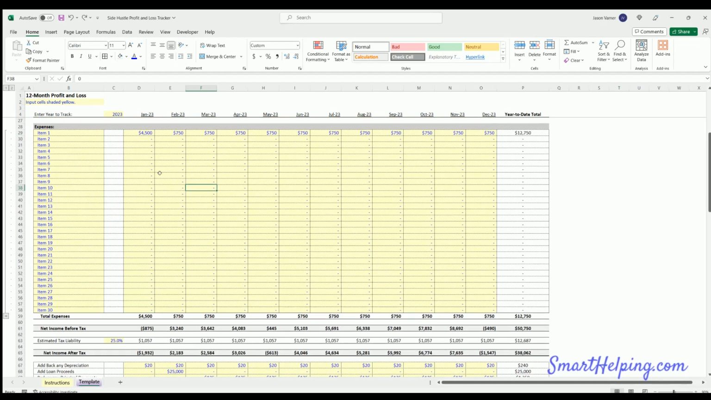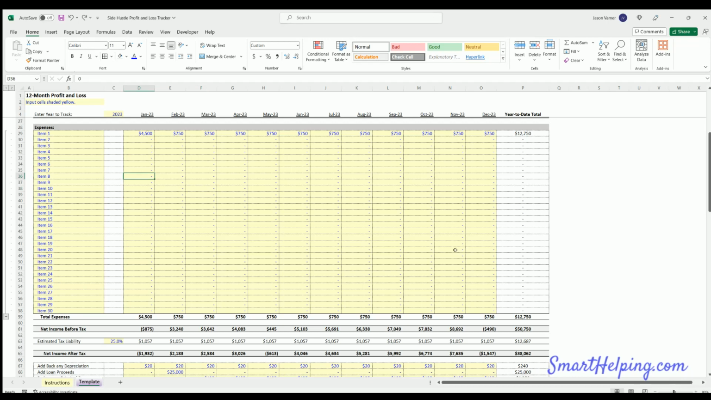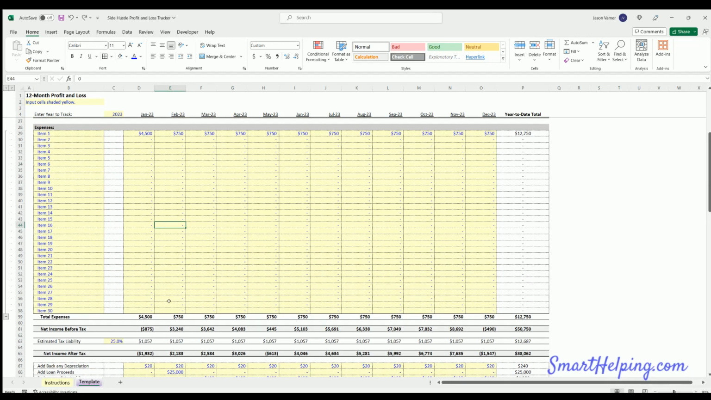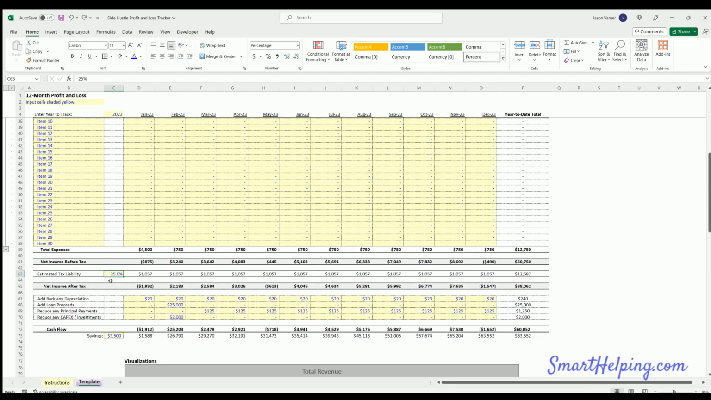And note you can include, if you've got some capital expenditures here and depreciable items that you're depreciating, you can enter the depreciation expense. And there is an item to add that back when we figure out cash flow and savings. But you have expenses here, net income before tax. I did a tax liability calculation based on just an estimated tax rate, and that's going to multiply if the total net income before tax is positive. Then that'll apply to this rate and divide by 12 and populate for each month automatically.